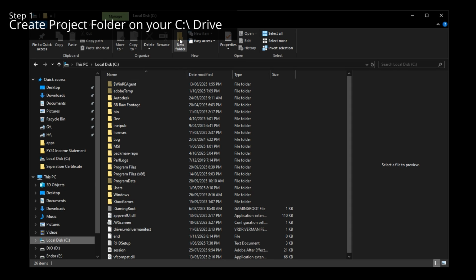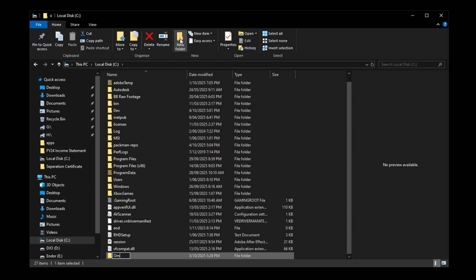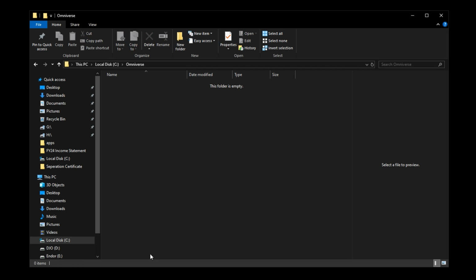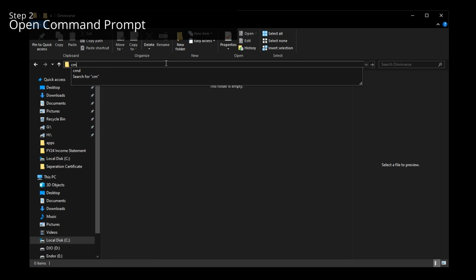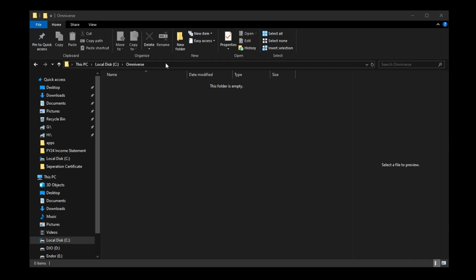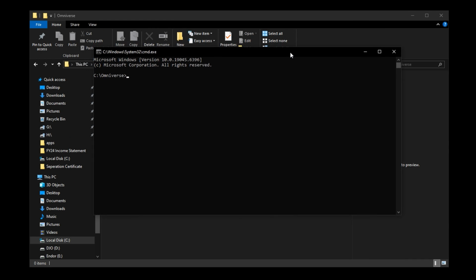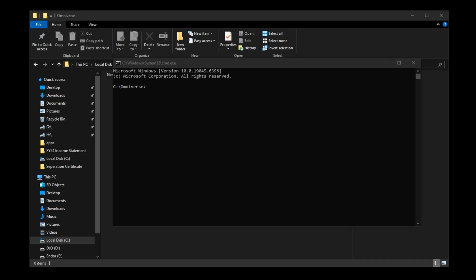All right, so C drive, new folder. I'm titling it Omniverse. Highlight the folder, type the letters CMD, enter. I'll have a command prompt box appear.